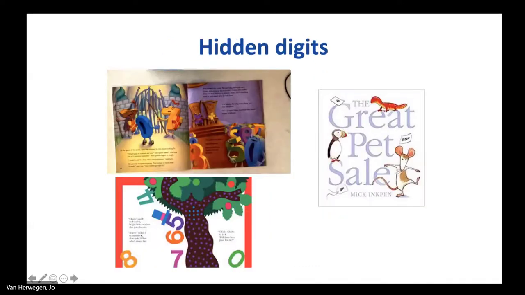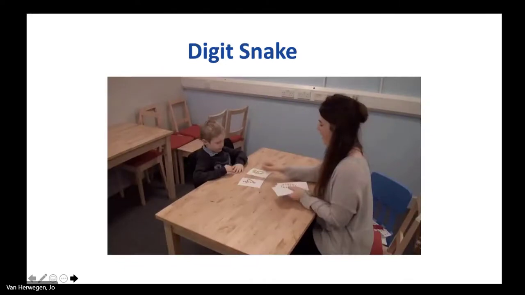But again, you could use the environment for highlighting all the different hidden digits that you might have at home or in the classroom, as well as in books. There are a number of books with numbers in them, which we used, as well as the digit snake. This is very similar to the number line game we've seen before, which was with non-symbolic items, but in this case the children had to develop the number line with the cards.